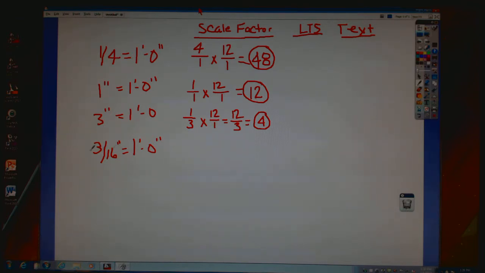Now, when you get into these type of fractions, it gets a little bit more difficult. Because when you take 3/16 and you flip it, multiply times 12 over 1. Now, why am I using 12? There's 12 inches in a foot. Okay? Alright, somebody's going to have to do the math. What's 16 times 12? Becomes 192 over 3, which in turn becomes 64.